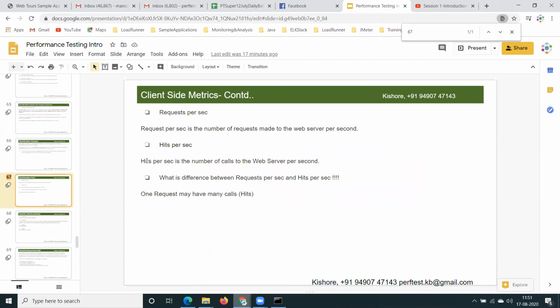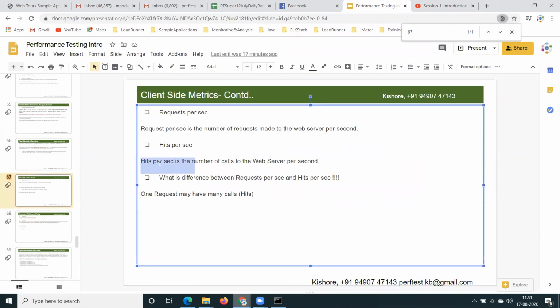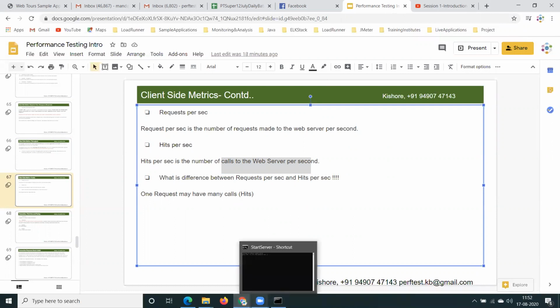HTTP hits per second is the number of calls to the web server per second. Hope it is clear from this example. If the question is what is the difference between requests per second and hits per second, obviously one HTTP request will have many calls or many sub requests. Hope I explained the difference between a request and a hit, or requests per second and hits per second.